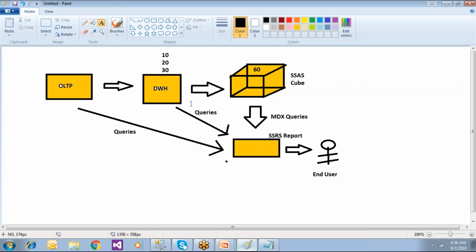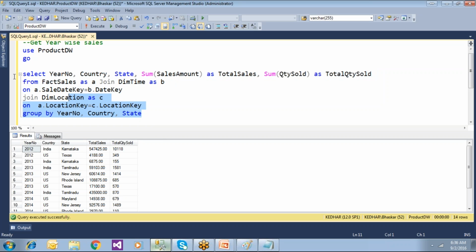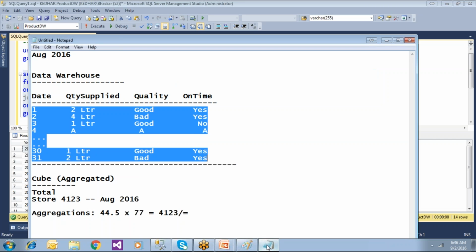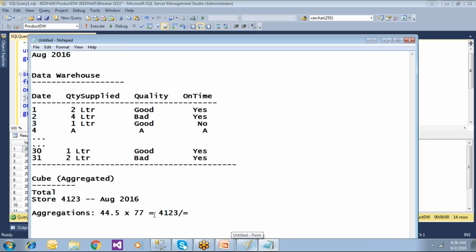But whenever you go to the data warehouse without a cube, you have to think about logic like this and run this query on the fly. And if you have millions of rows of data, this query will not run at all. The SSRS report is going to give you a timed out error, and the end user is not going to wait while you are aggregating the data.